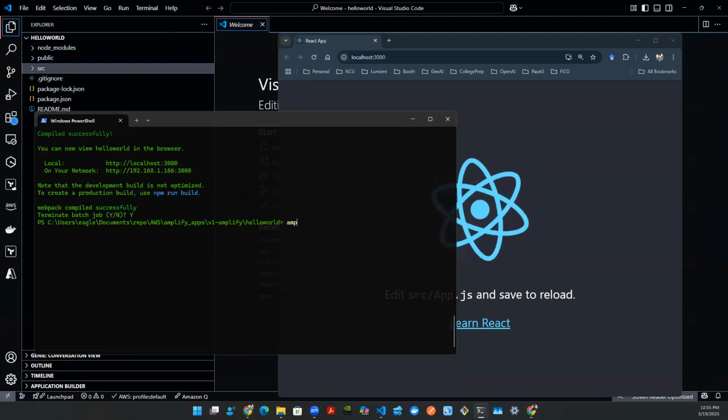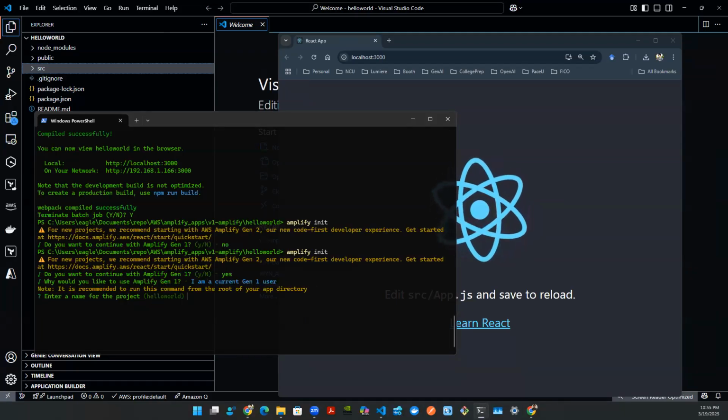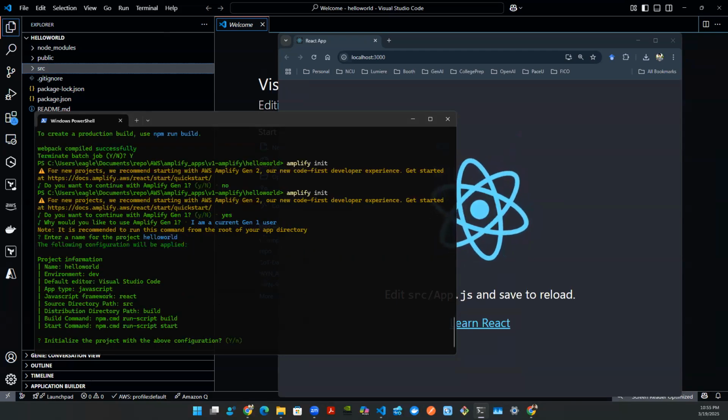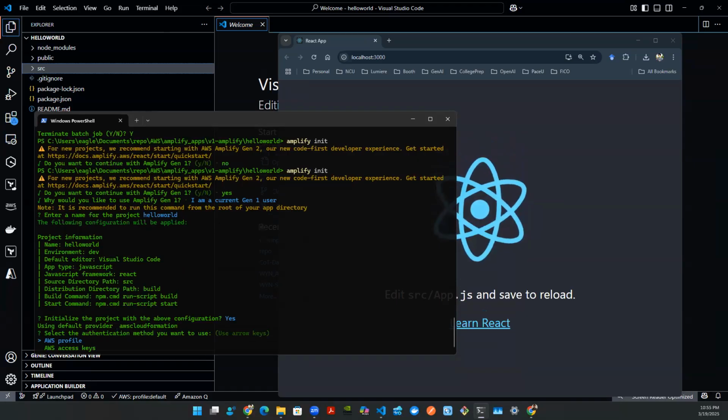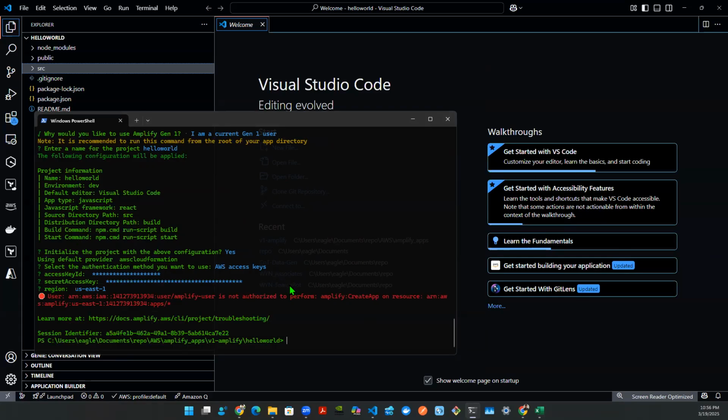And then we're going to say amplify init. We will go with yes. So say Y. The first answer should be fine. Let's go with that. Hello world, the default name is a fine name for the package. So I'm going to hit enter. And then it's going to initiate using the above configuration. I'm going to say yes. And then here I'm going to need to enter my AWS access keys, right? And for US East 1, that's fine. That's my region.